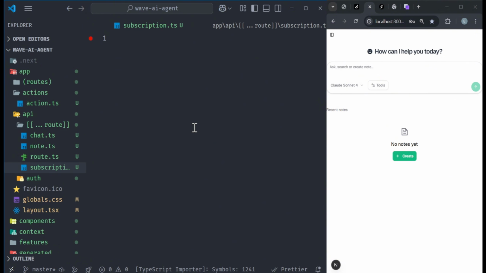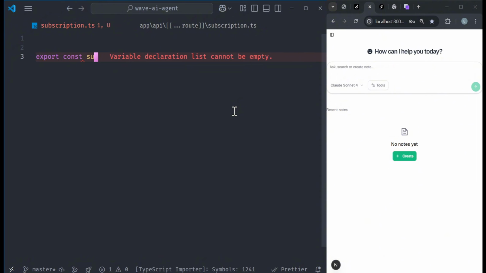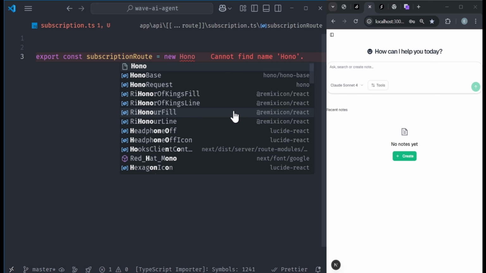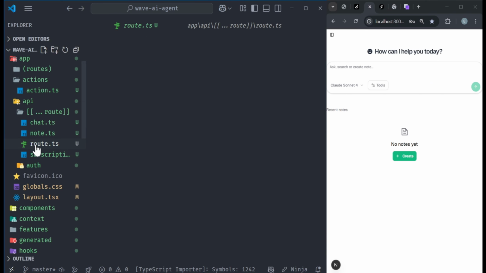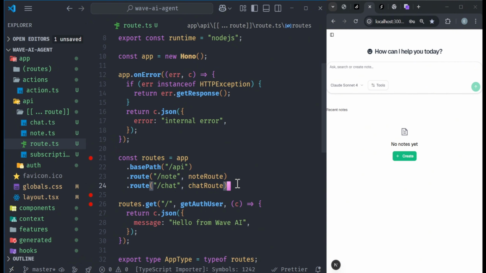So let's implement the actual upgrade, and also create an endpoint to check generation limits for each of the plans. So I'm just going to say export const subscriptionRoute is equal to new Hono, and then let me go into route. Let's paste it here.